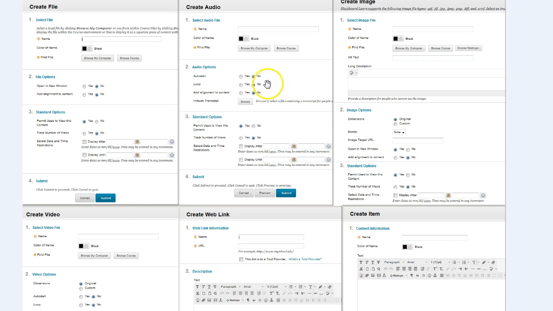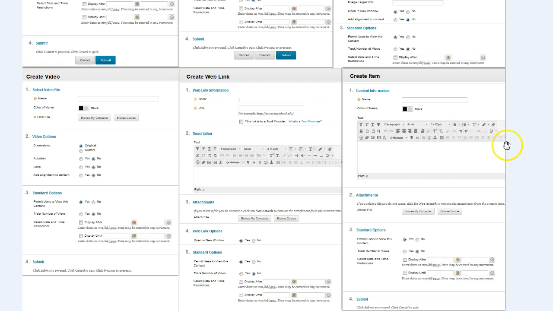And then for audio, just like video, you can choose it to auto start or to loop. And it has a special button here for including a transcript. But again, you could do the same thing with creating an item by embedding a YouTube video and then just attaching your transcript as a separate file right here under the attachments section, number 2. You could also attach an individual video file if you don't want to use YouTube or some other party. And then you can also attach a second file, which would be your transcript.